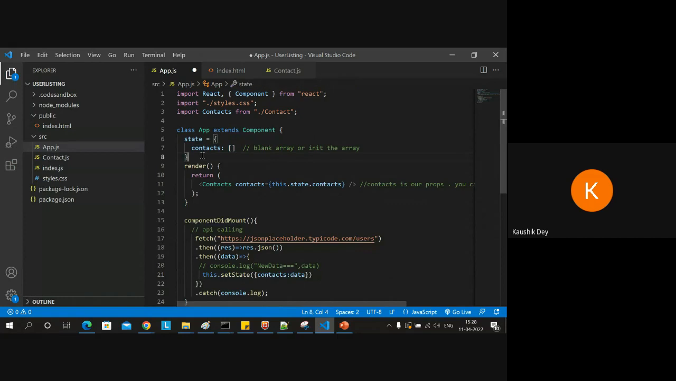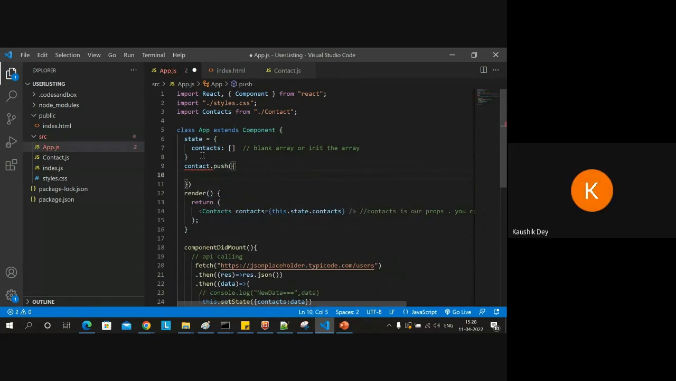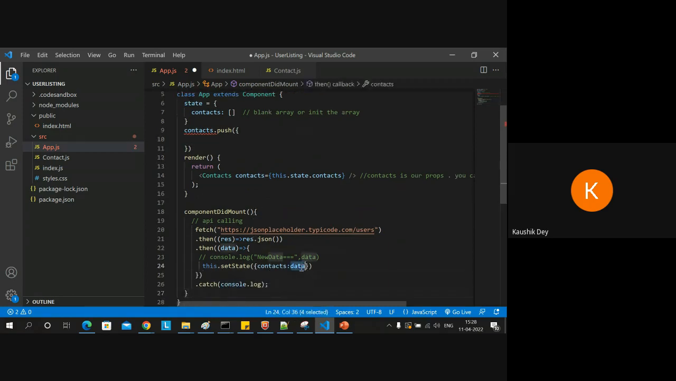So contacts is empty. Earlier in jQuery or JavaScript, what would I do? contacts dot push, this thing we have to do. In jQuery you simply add contact dot push. But here you don't need to add any dot push or dot method. You have to recognize this value, how the data you enter has to be added in the contact list. So your contacts is fully loaded with the data.